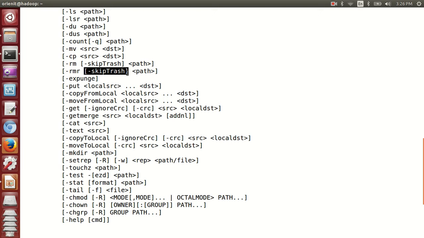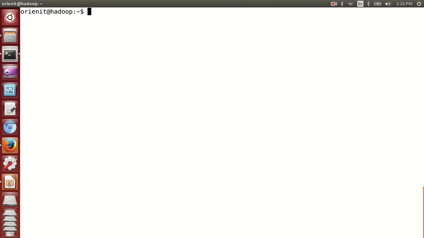For all the commands, these square bracket things are not always useful. Maybe depending on your execution of the command, it may be useful. Now let's start with the basic commands. The first command is hadoop fs -ls /.